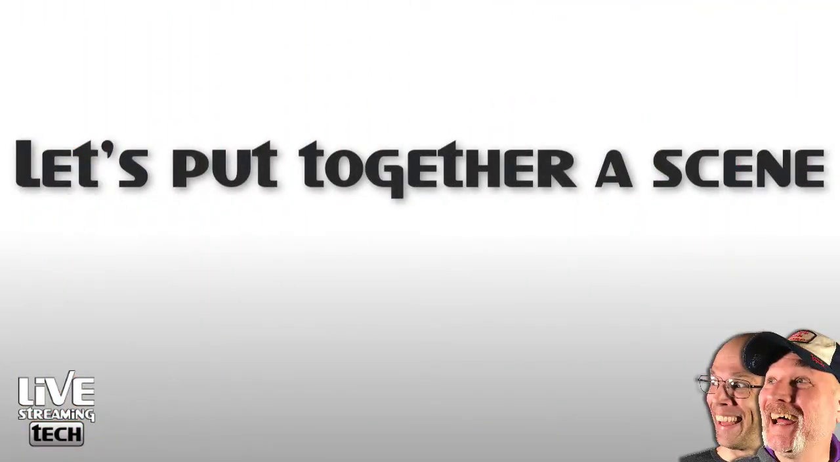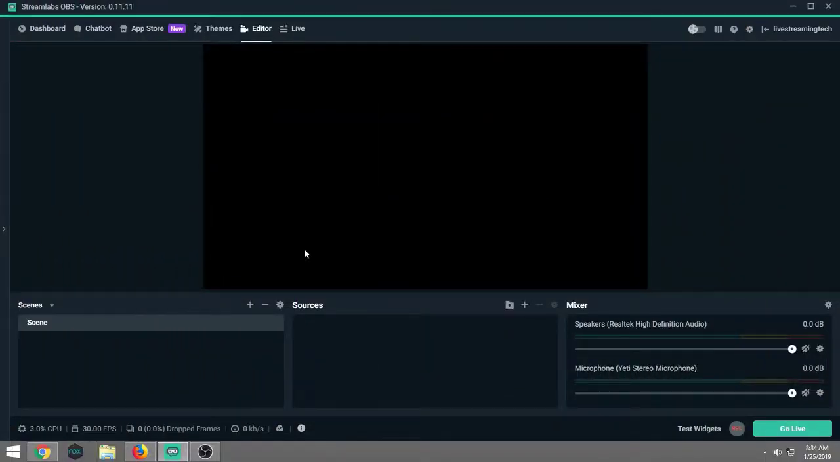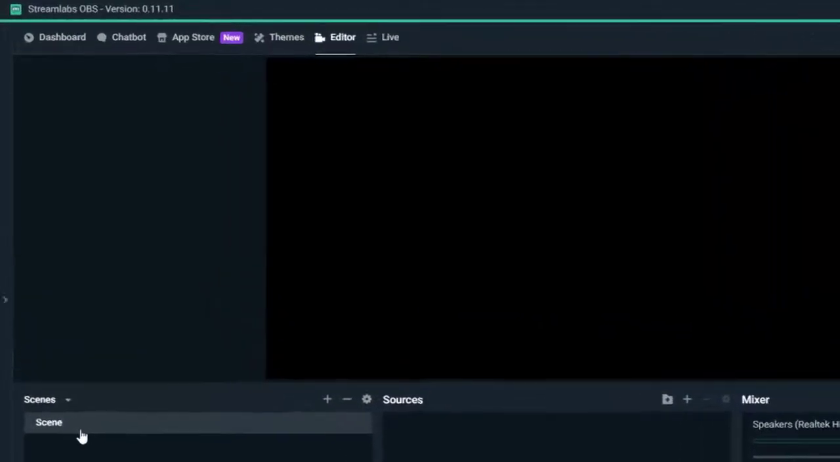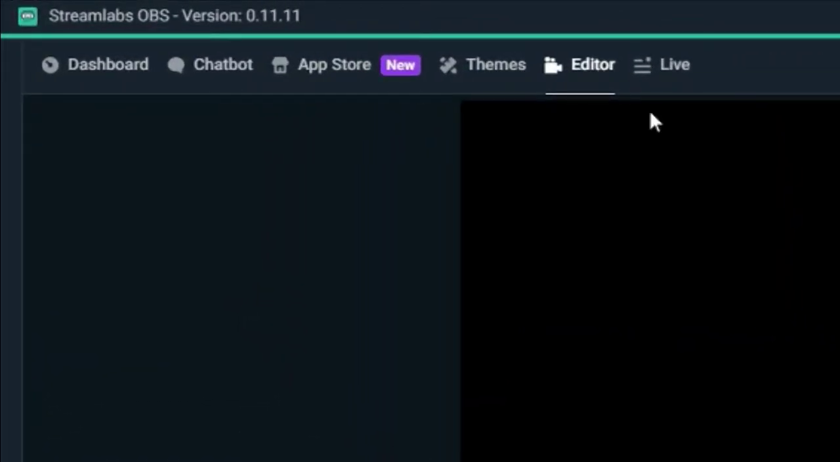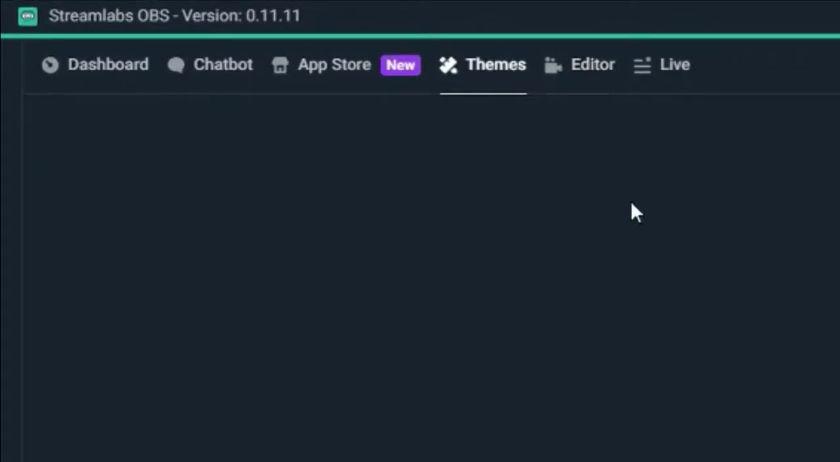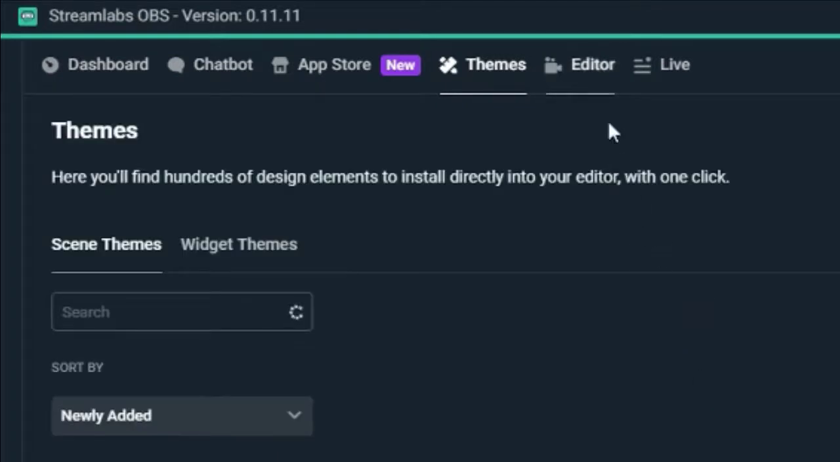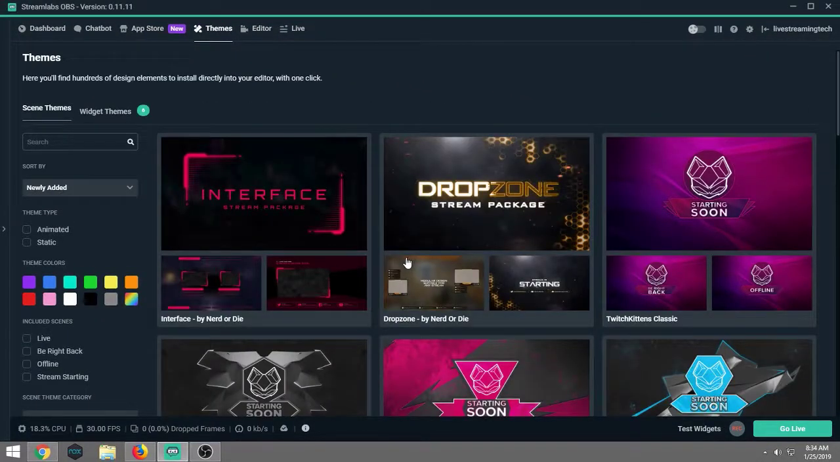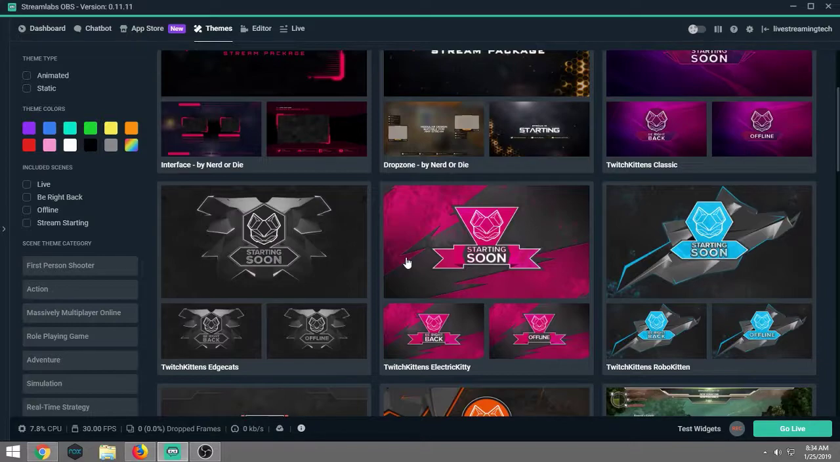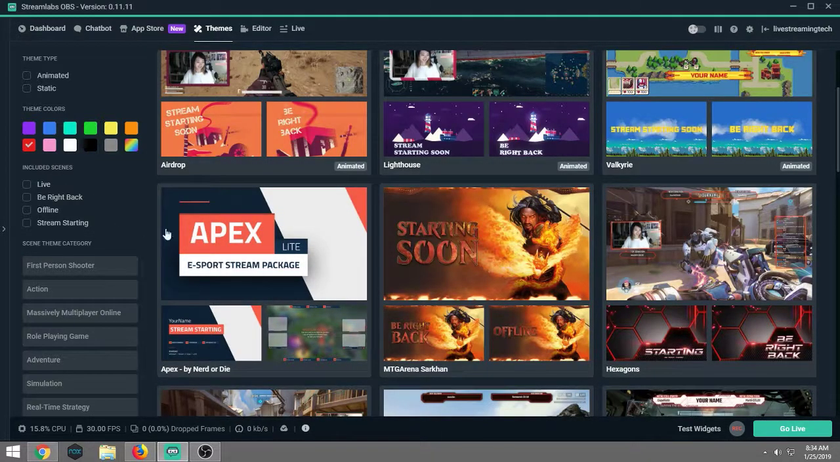So right now we're ready to stream, but the problem is we have nothing to capture. We have nothing whatsoever. I'm going to show you guys really quick how cool this is. We are going to go to themes. And by the way, we were in editor mode. And here's our overlays. These are pre-made overlays. And say you like a specific color, like the Live Streaming Tech Bro show, we like to use red as our color.